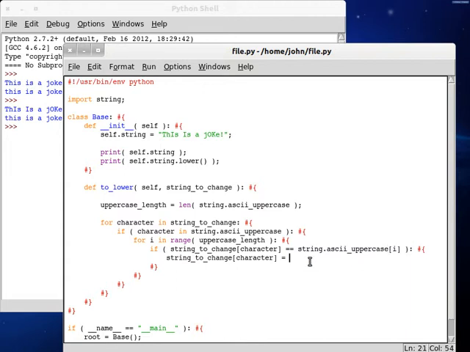So this is going to be the uppercase variable, then our current variable that we're looking for should be ascii_lowercase i. So we can do string to change character, because that's the current character that we're looking at in the string, and then we can change that to string.ascii_lowercase indexed with i, and that will likely still give us a problem, because I don't think you can change values inside of a string. But let's try it anyway.